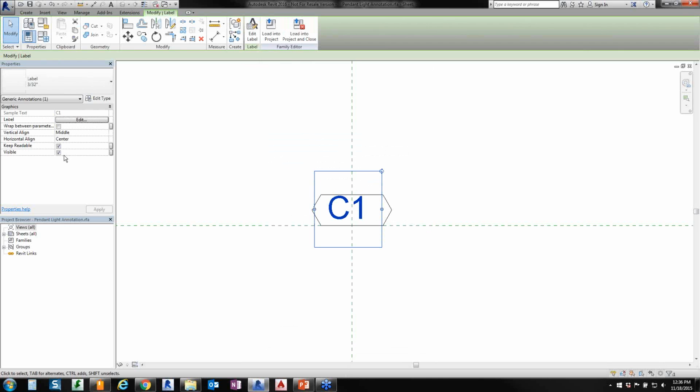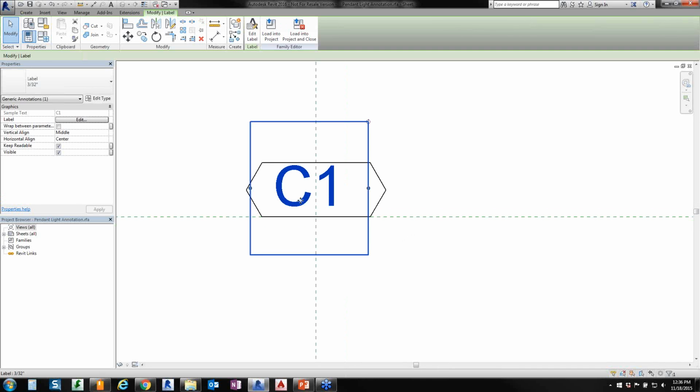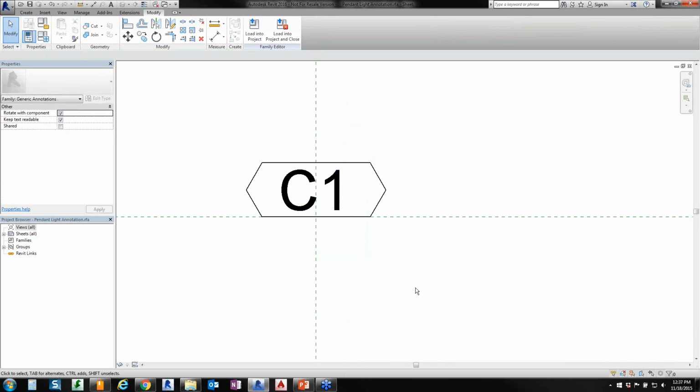Over here, I want to make sure my other parameters are set. With nothing selected, I want to select these parameters over here. I want to rotate this with the component, and I want to keep the text readable. So if I have to rotate my component on a Revit plan or a building plan, I want my text to be readable. So there we go, we want that. Now that we have all those set, let me move my text to center up in my label so it looks a lot better. Okay, that looks good.